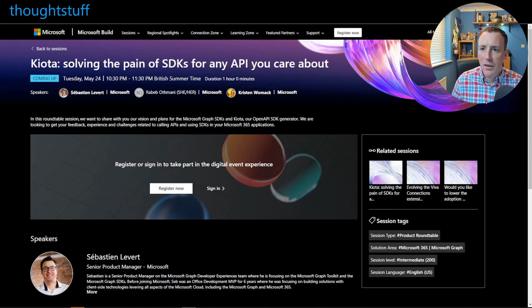This sounds like there's an initiative in Kiota to generate, if you like, from the code, an OpenAPI SDK. And that sounds like an amazing idea for Microsoft Graph, which really needs something like that. So this is a really interesting session that I'm going to be attending to understand more about this. And I really want to find out more about Kiota and where it's going. So that sounds super interesting.